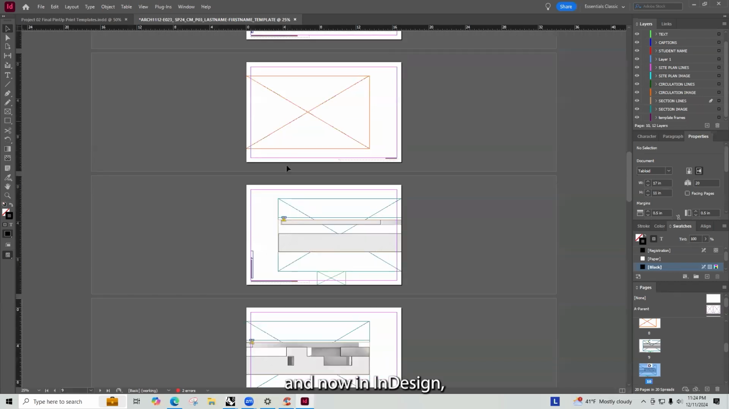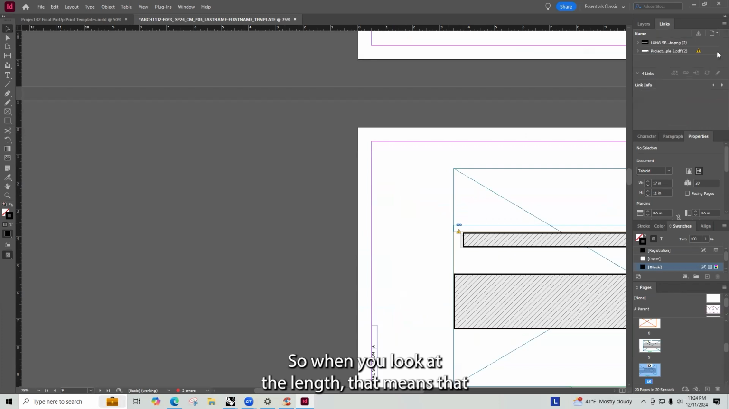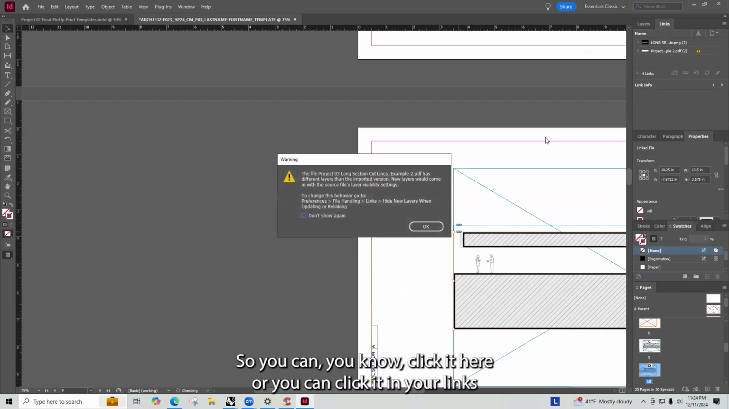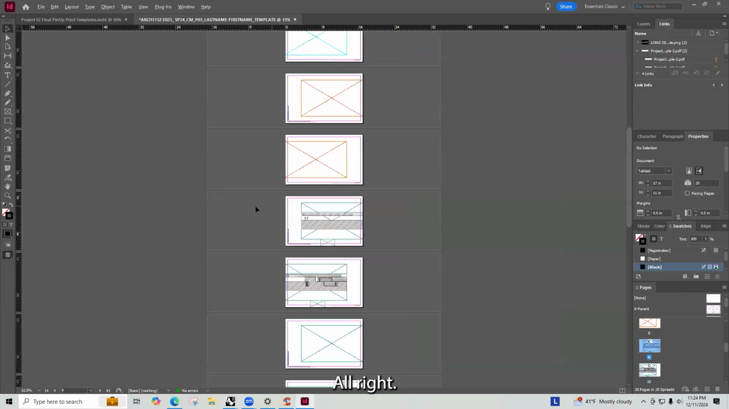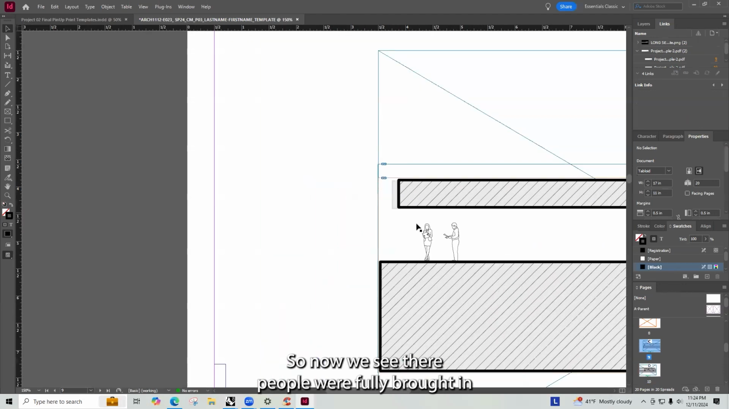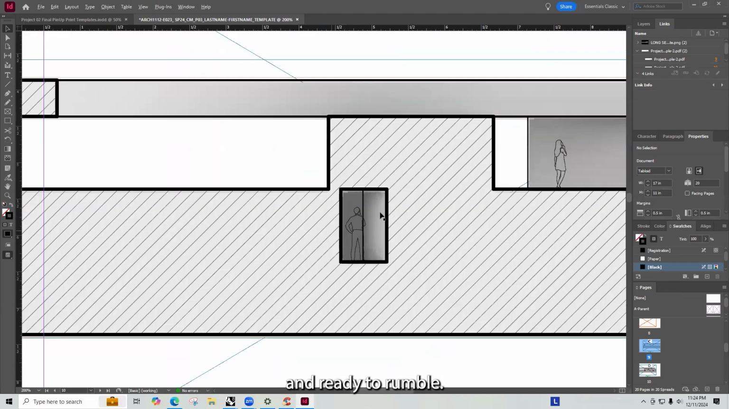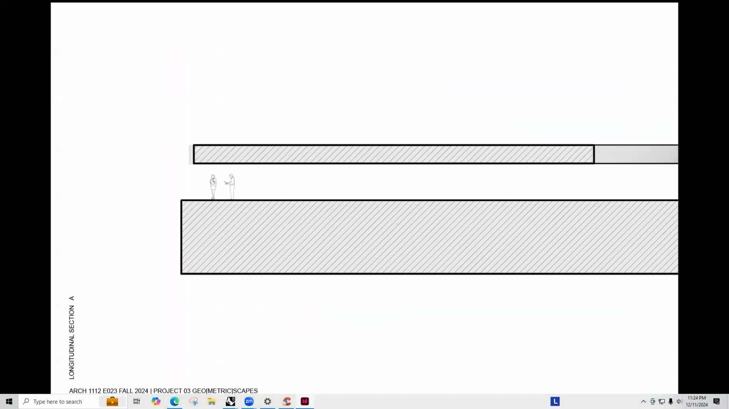And now in InDesign, you'll notice that the image has a little triangle next to it. So when you look at the links, that means that here, when you hover over it, it says modify, double click to update. So you can click it here, or you can click it in your links panel to let it update. All right. So now we see that our people were fully brought in and ready to rumble. All right. So we can do a quick little preview, Control Shift, and see how the people are sitting. Okay.